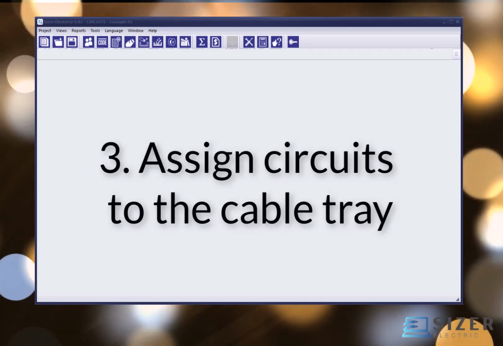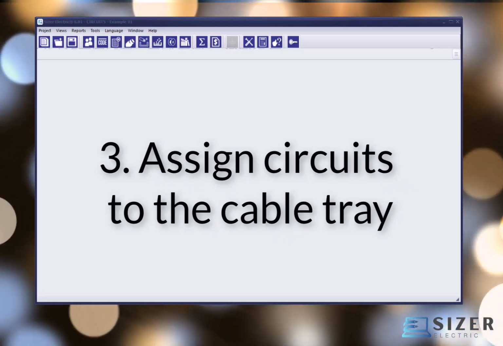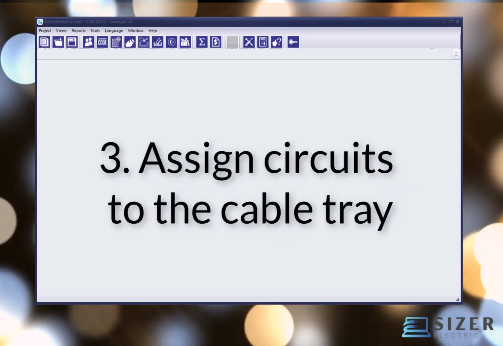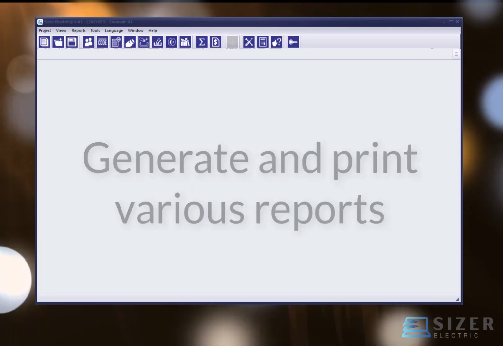Third, assign circuits to the tray or conduit to calculate the conductor areas and, based on those results, select the appropriate tray width or conduit diameter. Finally, we will generate and print various reports.